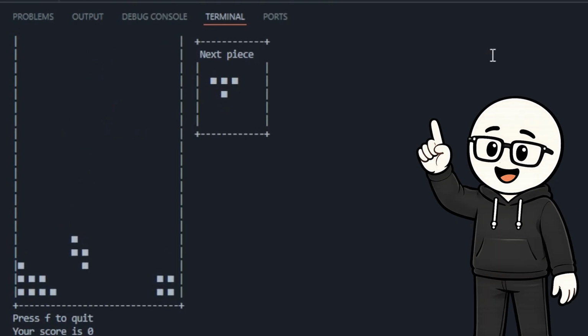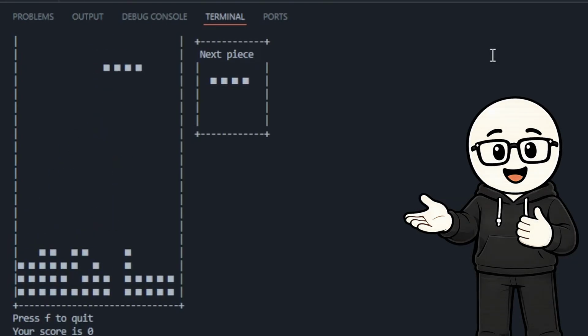And as you can see, the game result is actually a functioning game. We have a preview window, we have falling pieces, we can rotate them, we can move them, and we also have a scoring system implemented.